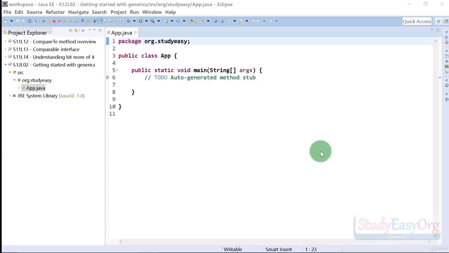Hey there, welcome back. So today we will get started with generics. First of all, we will create a class based on a property of object type, and then later down the line we will create an actual generic class. So interesting stuff coming up.